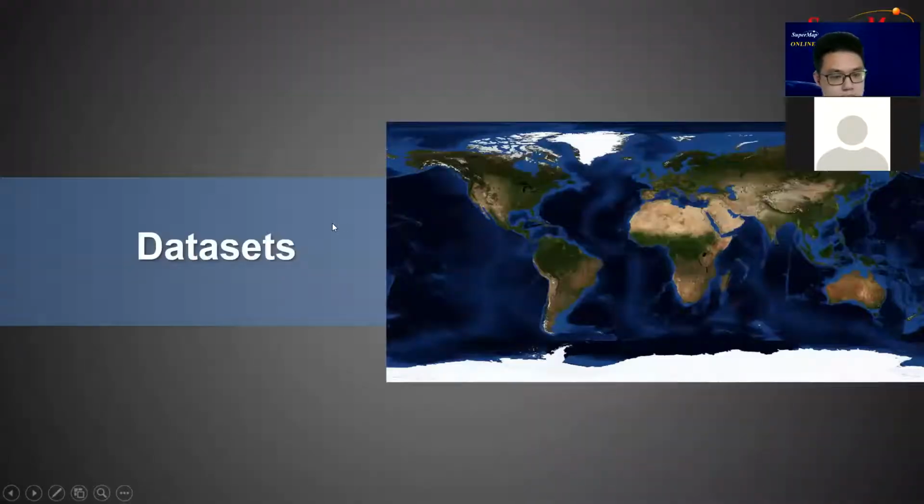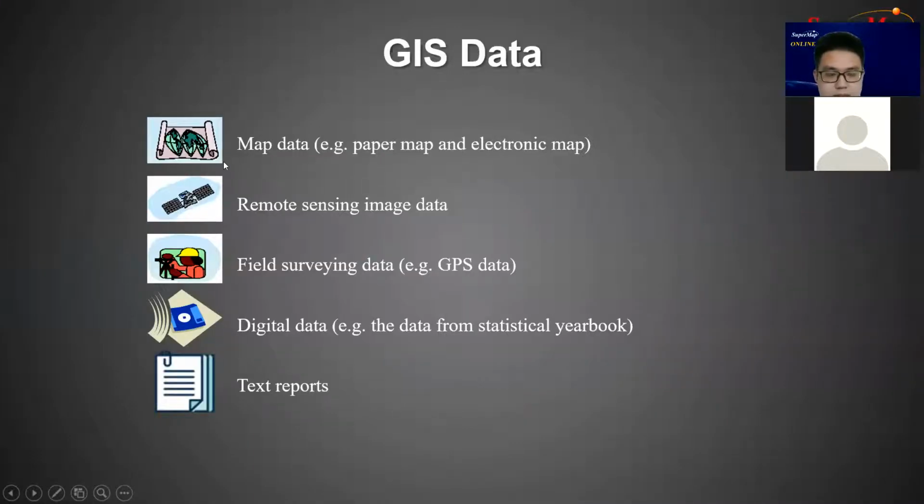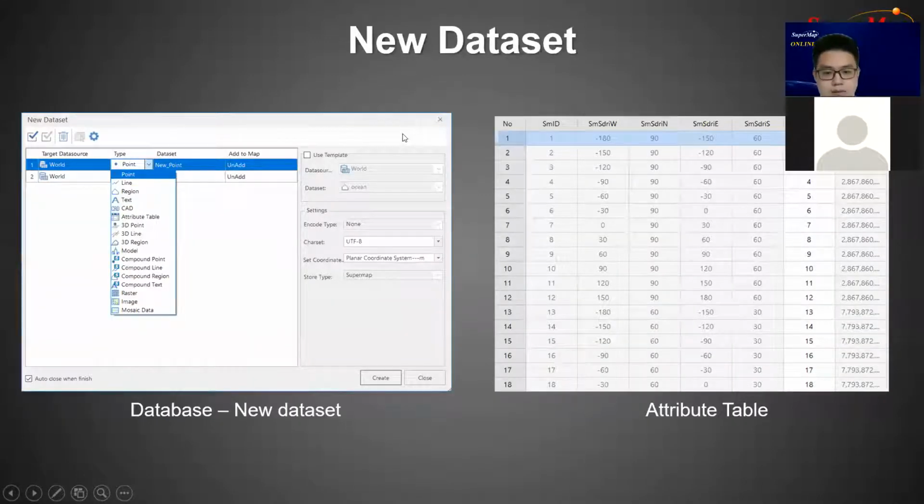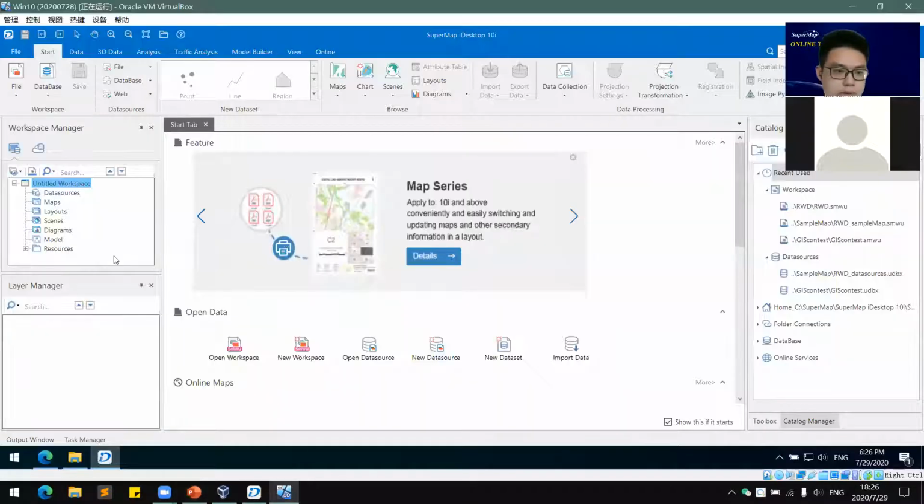And now let's talk about the dataset. We have many datasets about GIS data, like map data, remote sensing imaging data, or field surveying data. And digital data, like vector data or text reports. And when we need to use some dataset, we need to create a new data source.